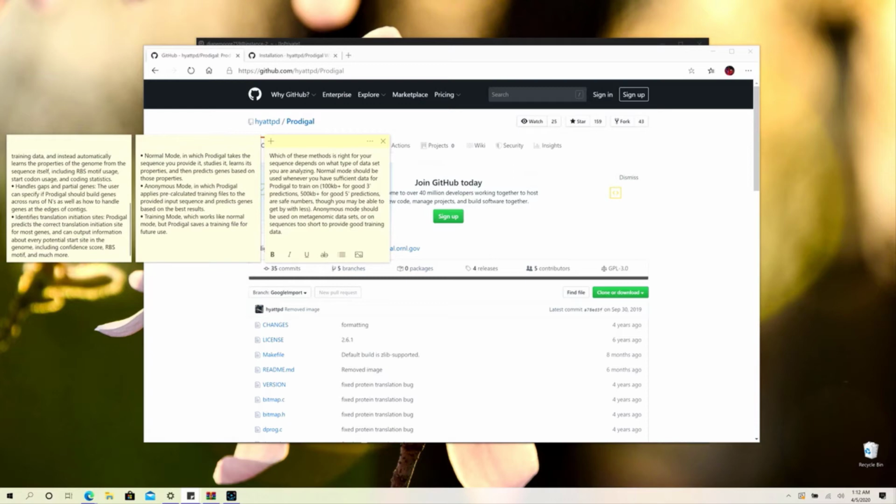It really depends upon what you want to do with your data set, and only that scenario can be utilized to decide what mode should be used. So for example, as I said, normal mode should be utilized when you have sufficient data, and Prodigal depends upon, for example, 100 kb plus. 100 kb means kilobases. So if you have a prokaryotic genome that is bigger than 100 kb, it will be good for 3' predictions. If you have a 500 kb plus genome, then it will be good for 5' predictions.